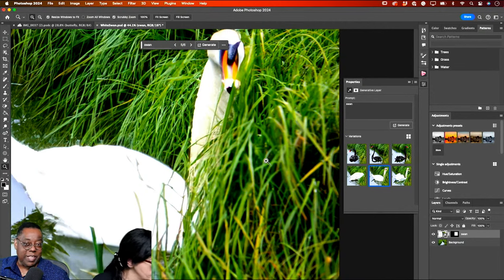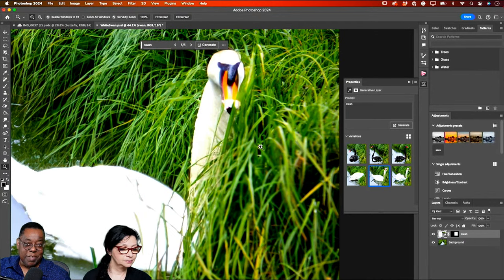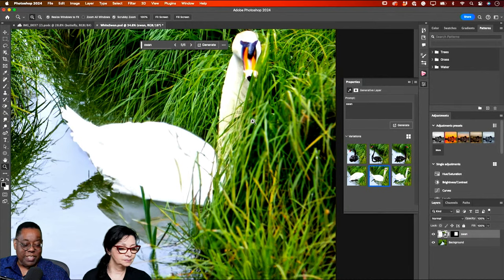So if you think about it, you could do this compositing all manually. Your first task would be finding a swan that's at the right angle. Second task, selecting it, removing it from its existing background and putting it in. Third task, making it look real by adding shadows and reflections and blades of grass in front of it, because otherwise it looks like it's pasted on the little water area. So it's doing a lot of that work that we used to do manually for us, saving us time. With one click, so we can go on and do something else.